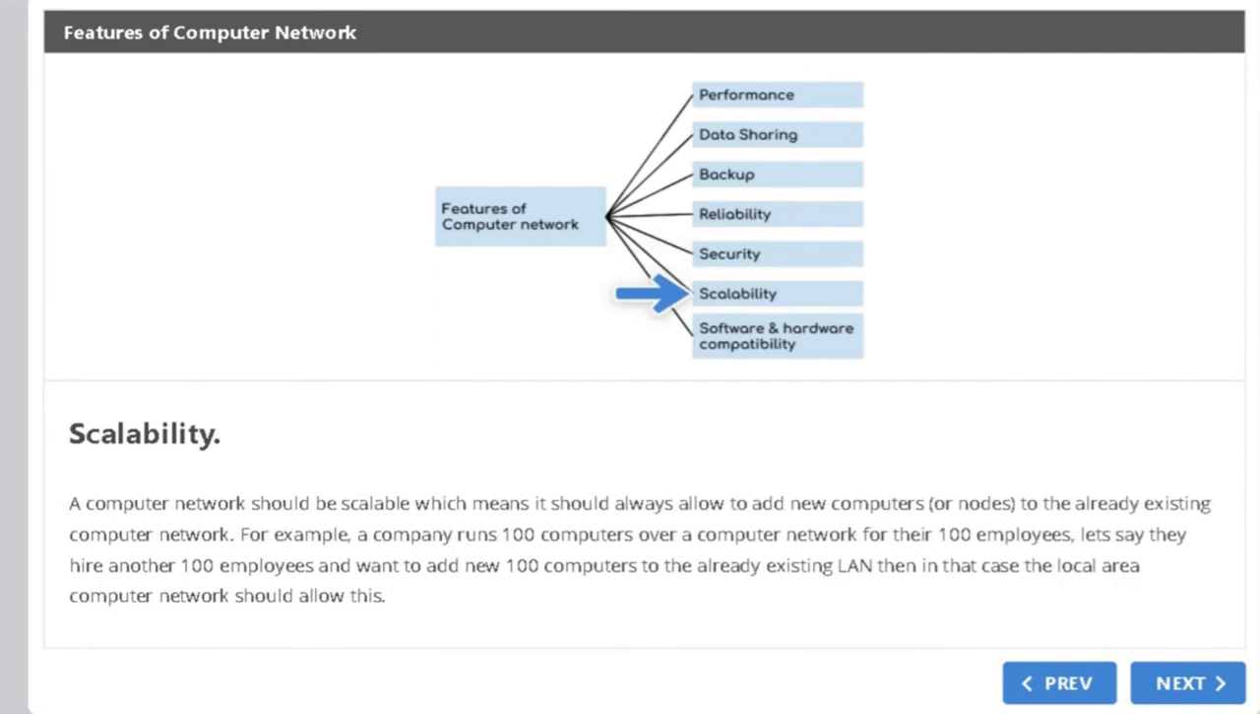Scalability. A computer network should be scalable, which means it should always allow to add new computers, or nodes, to the already existing computer network.